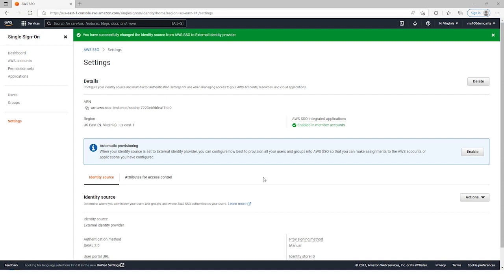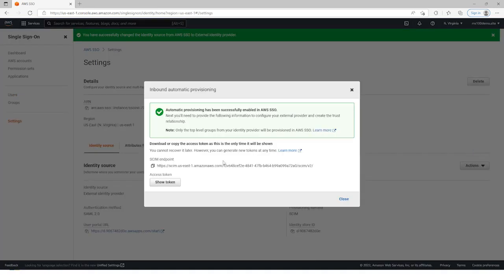Now at this point, I could go and start manually configuring users, but what I want to do instead is enable automatic provisioning. So what I can say is when I provision users in Azure AD, I want to be able to automatically provision them here as well. So I'm going to enable that. And what I need to do now is do a little more configuration.